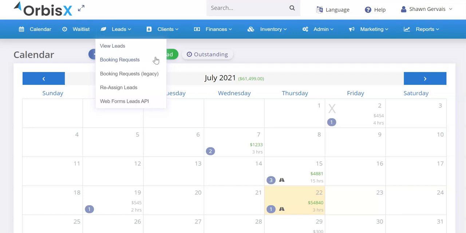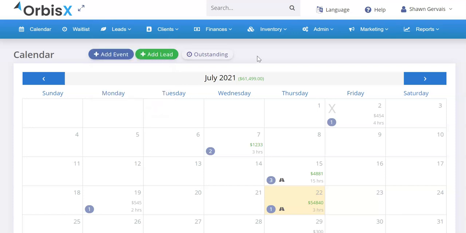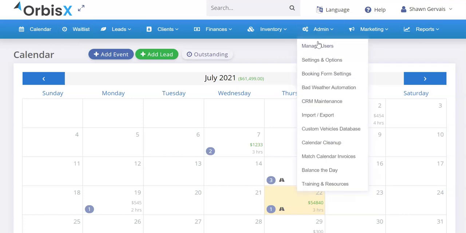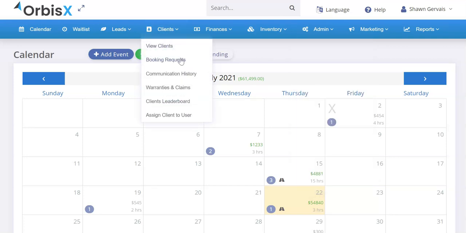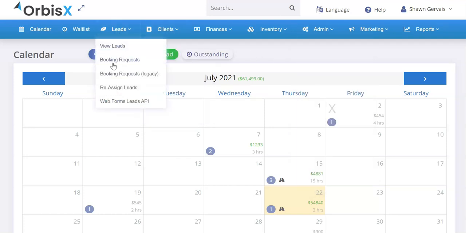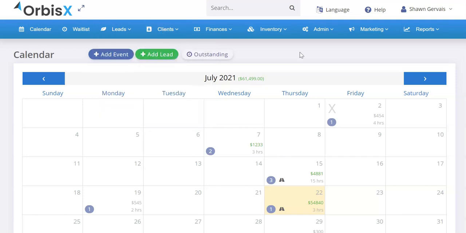Now, if someone books for a date that the system says you're unavailable, they can be added to the wait list. That would be under your waitlist tab. So, one, the most important, booking form settings. That's where you can customize everything. Two, when someone makes a booking request, it goes under your booking requests, which is accessible through Leads and Clients by clicking on booking requests.